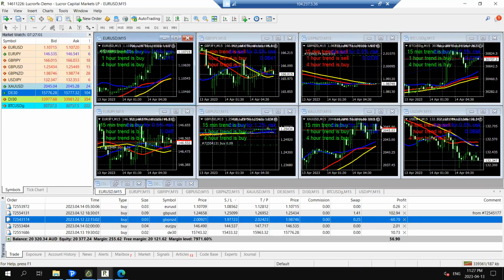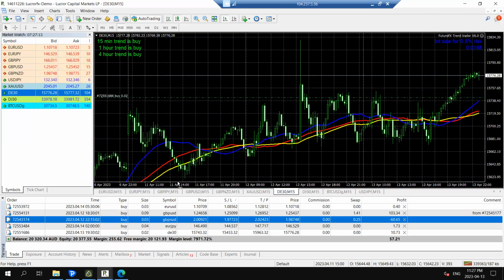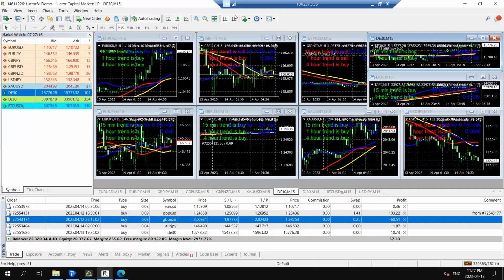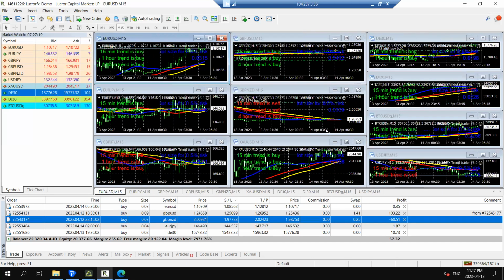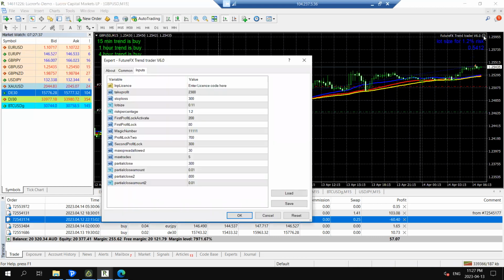I am currently trading on this account. I am trading 10 different pairs. They are all on 0.5% risk per trade, except for pound USD. I have it set normally on 0.25% per trade.